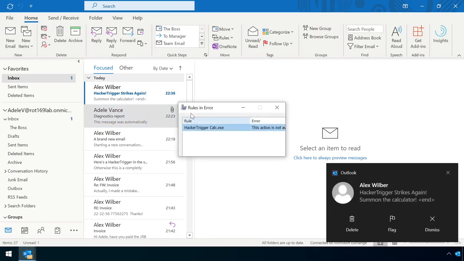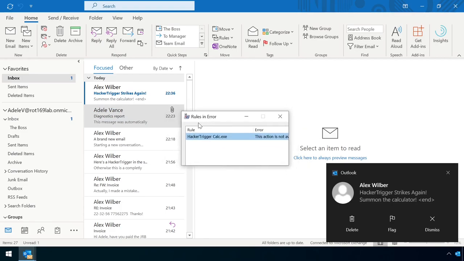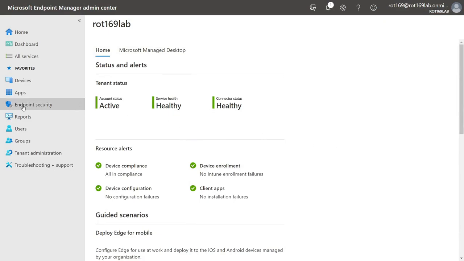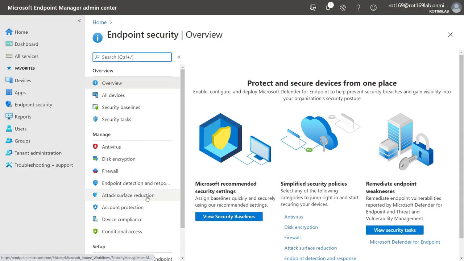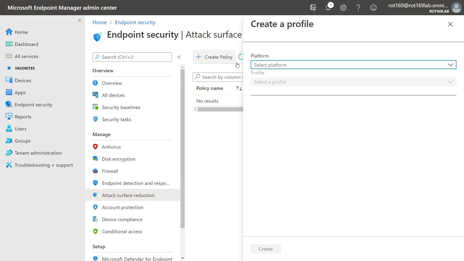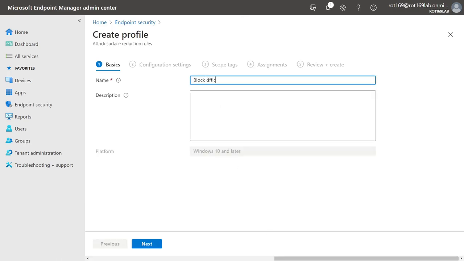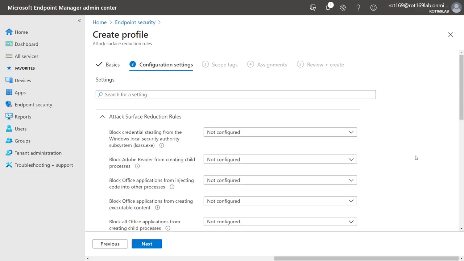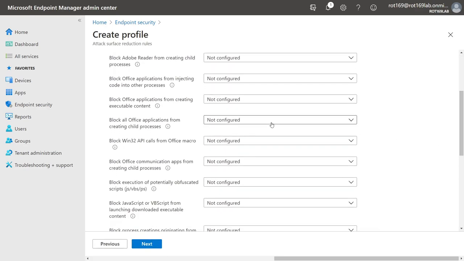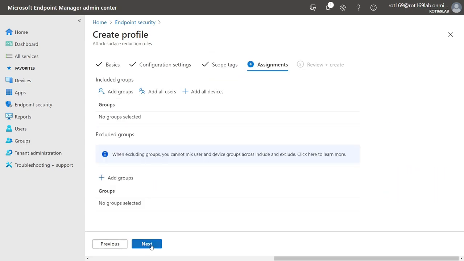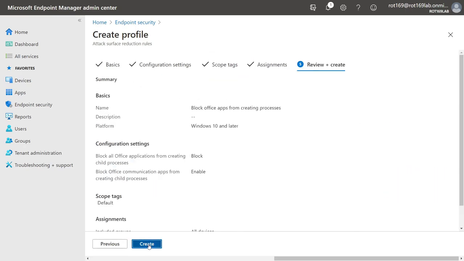More robust restrictions can be established on Windows 10 Pro or Enterprise devices via attack surface reduction rules. These can be set via PowerShell, group policy, or, as is the case here, via the Endpoint Manager portal. We just need to define a new policy, then specifically configure the Block All Office Applications from Creating Child Processes item to Block, and assign it to all the devices in this tenant.